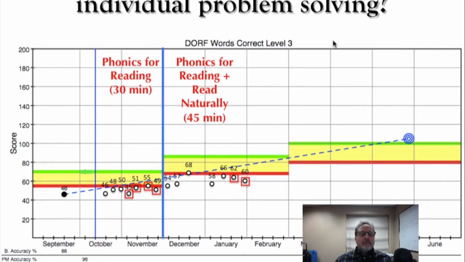Okay, so more specifically, let's look at how to identify those students that might require individual problem solving. This is a graph that shows a student that has been receiving tier 2 interventions for reading. You can see those blue lines are what we call phase lines. In that first phase of intervention, the student was receiving phonics for reading for 30 minutes, a standardized, evidence-based program.